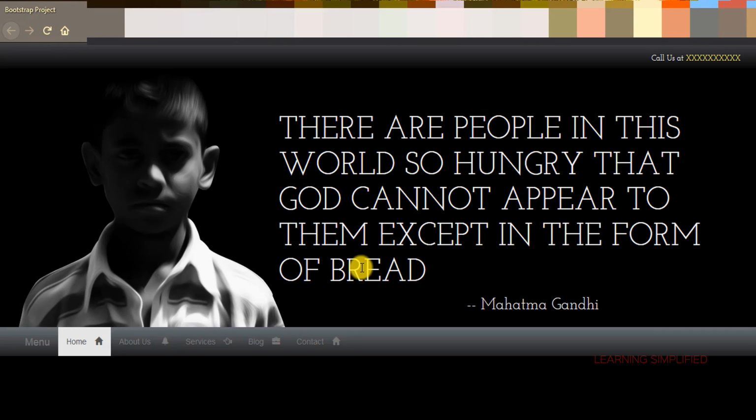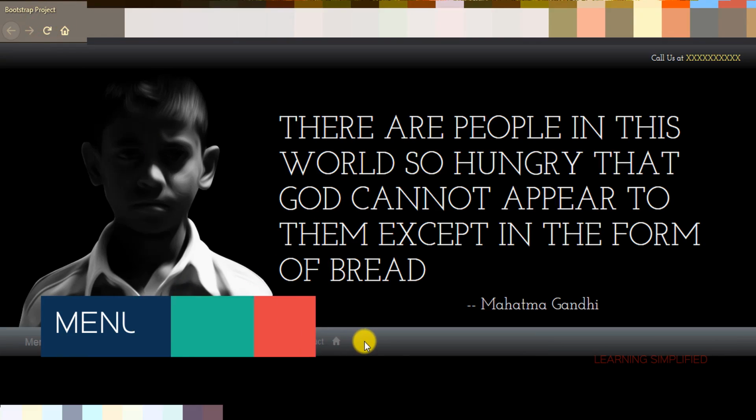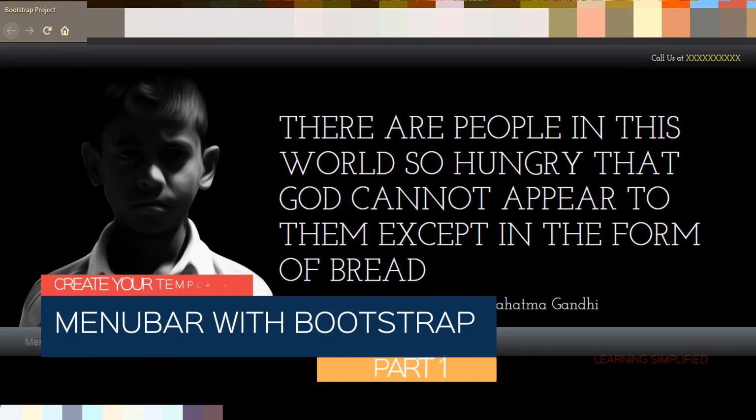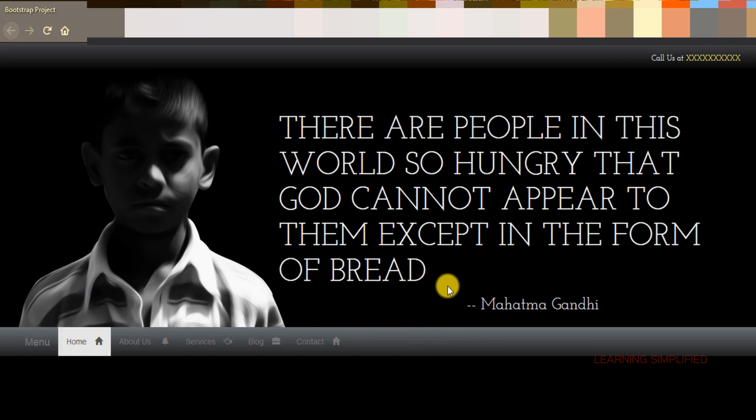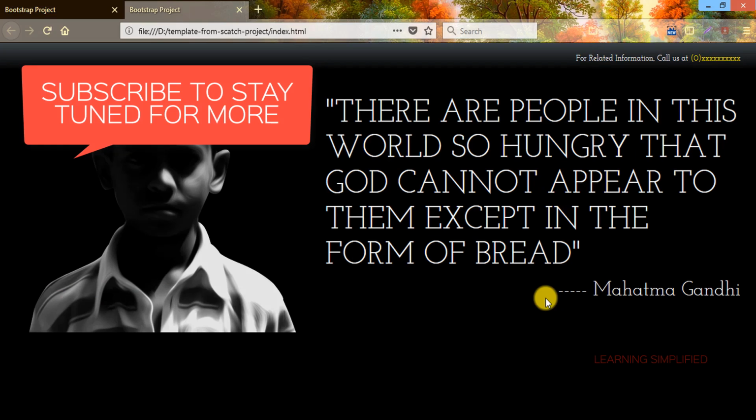In this part, we are now about to create this menu part. That means this menu bar with all these things over here. As we can see, this about us section with this icon, this services, blog, contact, etc. So this is the part that we need to understand how to build this up, how to build this menu item.